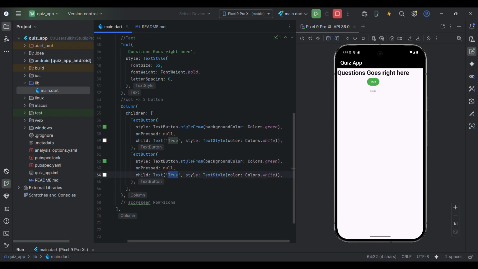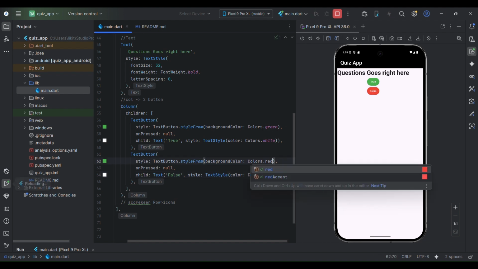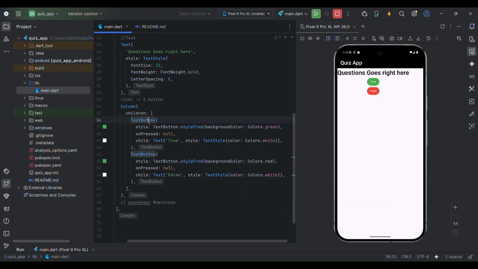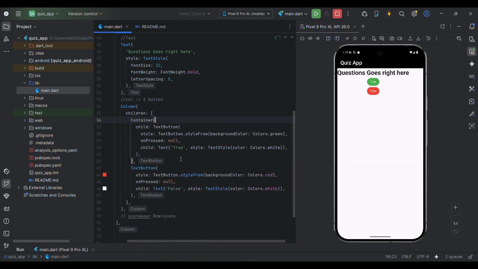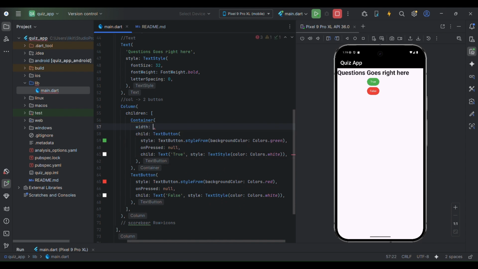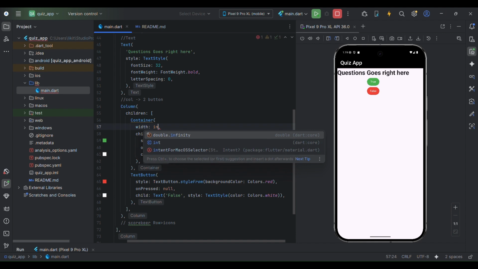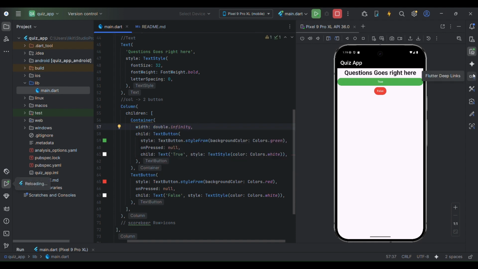To save the time, instead of true, we just have to replace it with false, and let's change this green to red, which will be much better. Yeah, here we are. But the next thing is we want this button to be occupied entirely. So what I can do is wrap this text button with a container, and in the width I can tell it double dot infinity, sorry, double.infinity. See, we got it.